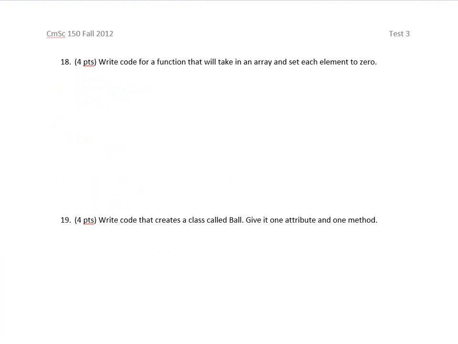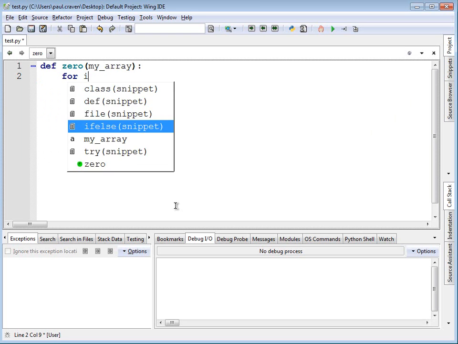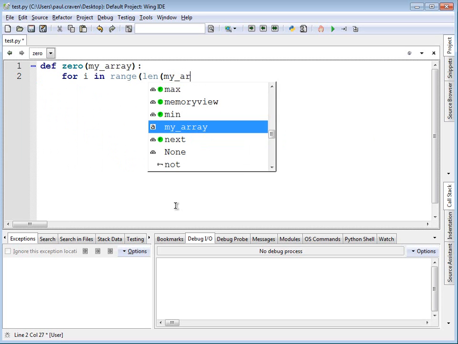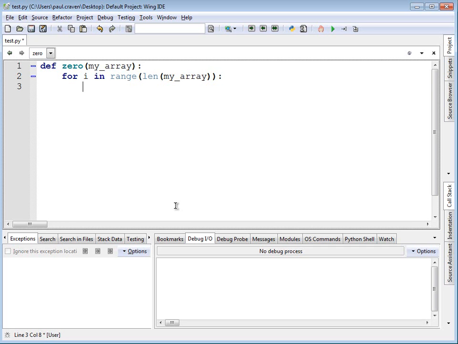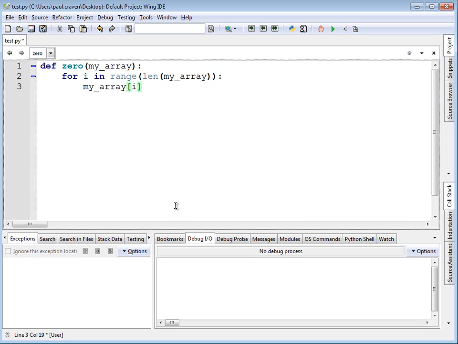Write code for a function that will take in an array and set each element to 0. I'll call this zero, maybe. And here's my array. I'll call it my array. For i in range the length of my array. Don't forget that length part there. My array position at i is equal to 0. That's really all there is to it. 3 lines of code total, 1 for the function definition, 2 to set everything to 0.